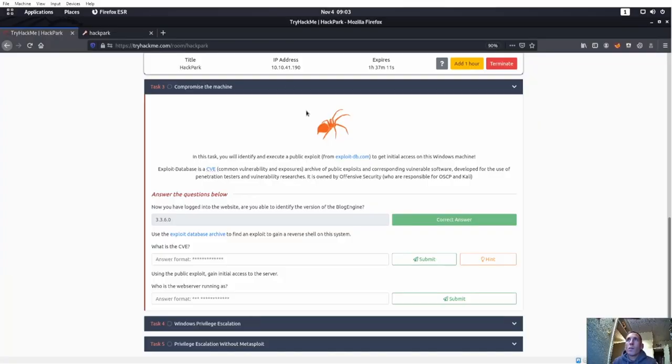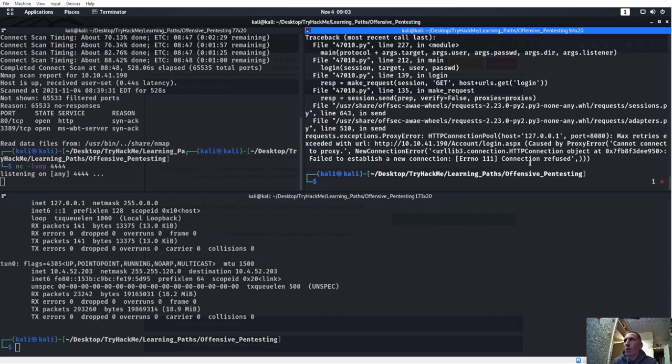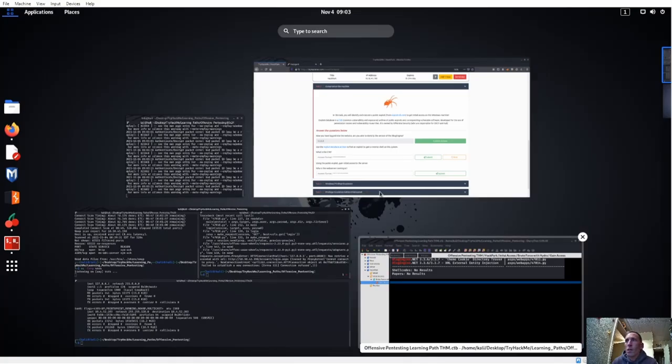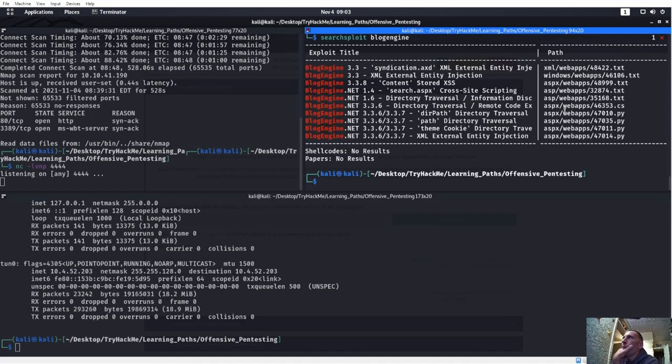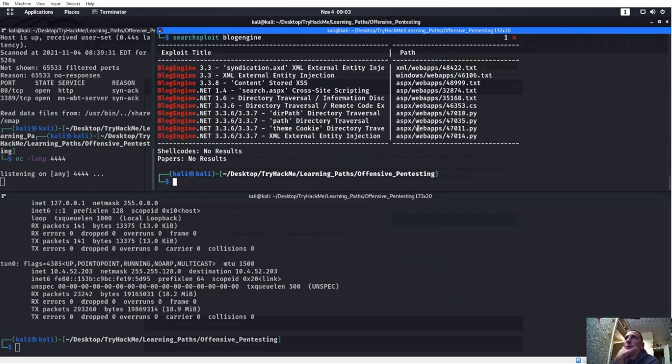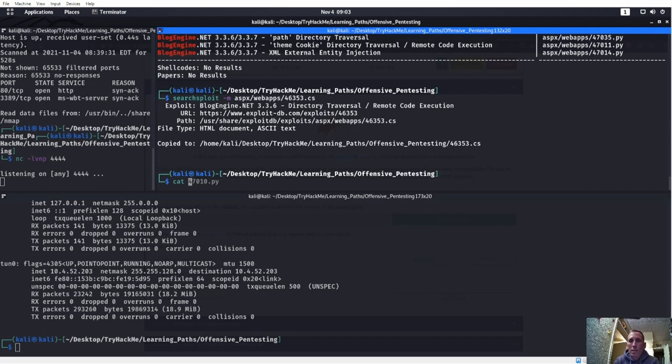10.10.41.190, right? 10.10.41.190. Boom, boom. Does not seem to like that very much. Error: failed to establish a new connection. Okay, that's all right. Let's go ahead and do a searchsploit for that BlogEngine again. Maybe it's this CSS one. Maybe it's theme cookie. Maybe it's a lot of them. Who knows? Let's check out this guy right here. Searchsploit, that guy. Boom. Go ahead and cat that 463.